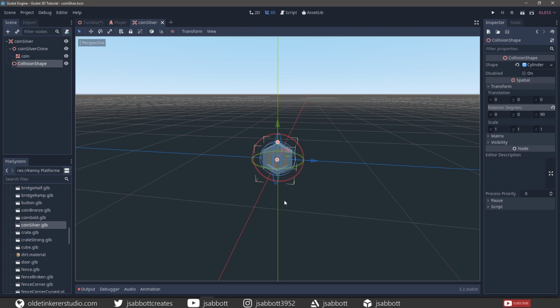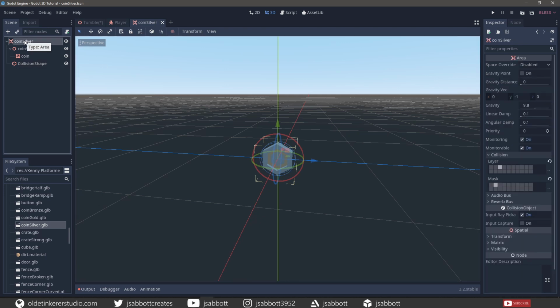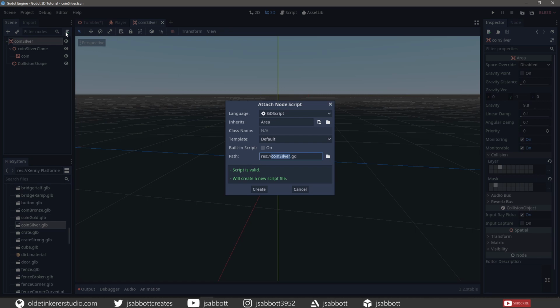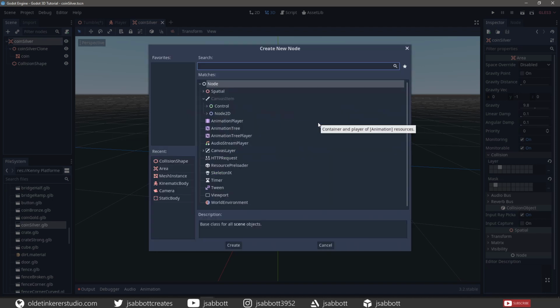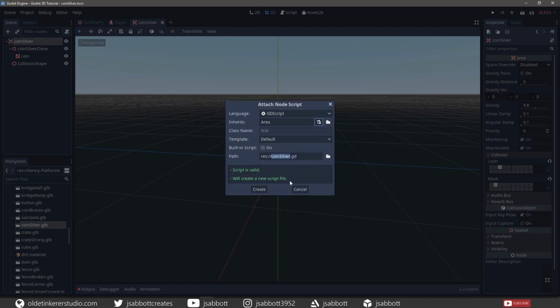Now we're going to make the coin rotate. So select the parent node and add a script by clicking on the script icon above the nodes. Make sure that the inherit type is Area 3D. You can click on the node tree to make the selection. Then click Create.